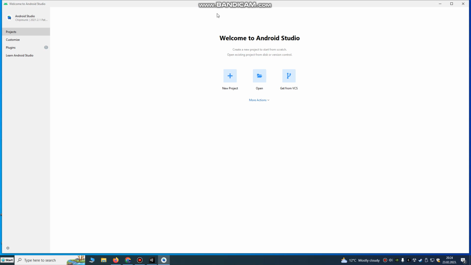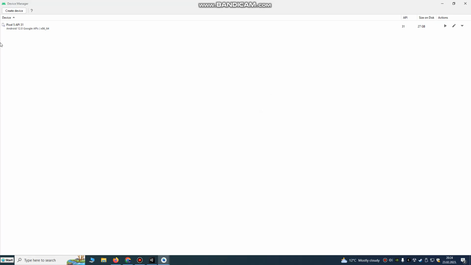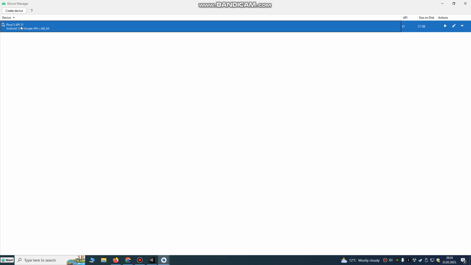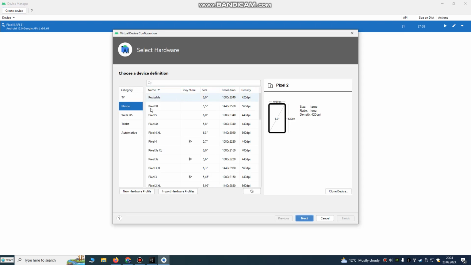Open Android Studio and go to Virtual Device Manager. On this version it's here, on some versions it's on the right side, so you must find Virtual Device Manager. This is my virtual device. So let's create a new test device.